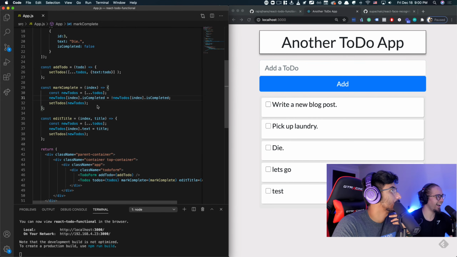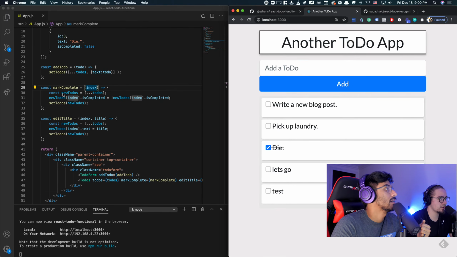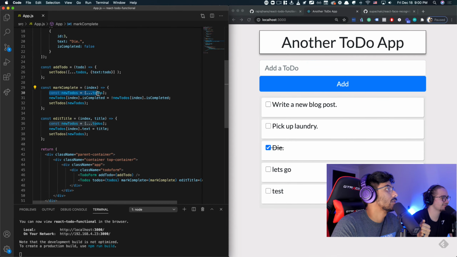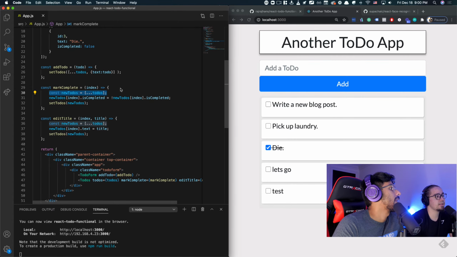I love that one. Okay, so now we got mark complete, and if I go to the index, I click it. It's been marked complete. All right, so hold on. It takes new to-dos. So I think it just creates the new to-dos and it adds the old to-dos to it. Then the next one, it's going to update the new to-dos. It looks like at a specific index, which is what's passed in by the parameter.